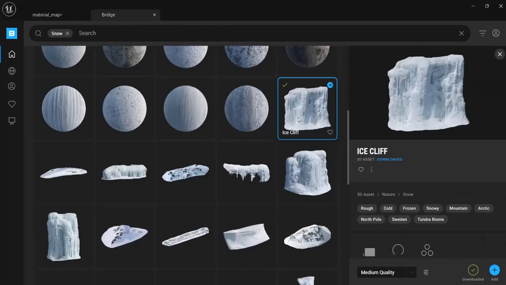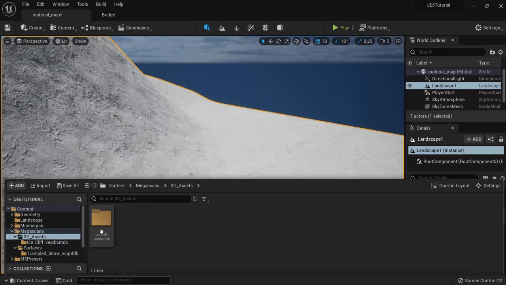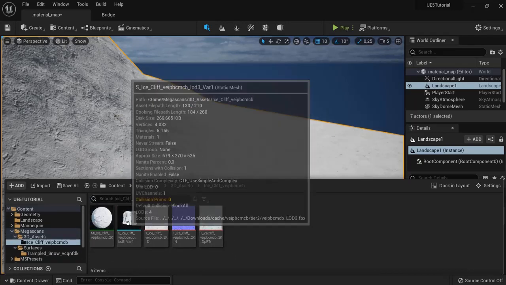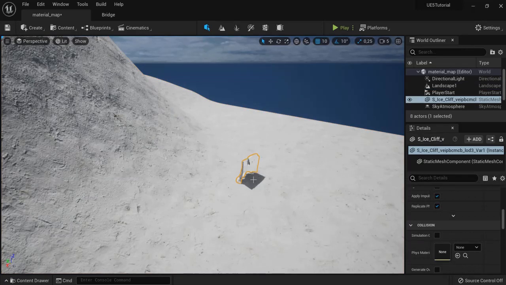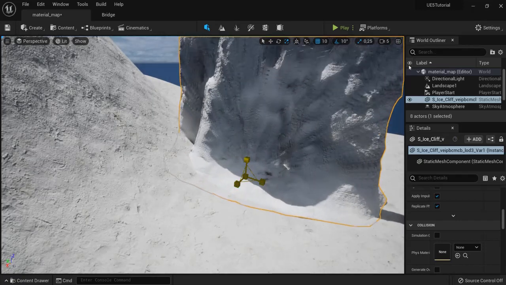And I also downloaded this ice cliff. So into the content browser. This is not a surface, but back in MegaScans, it are 3D assets. And I can drag this one in. We can also show this around. Remember, I'm using these ones with hotkeys W, E, and R. R to scale. Let's make this one bigger as well.